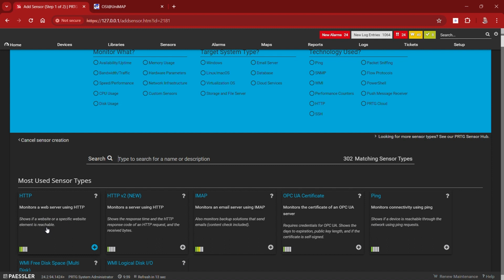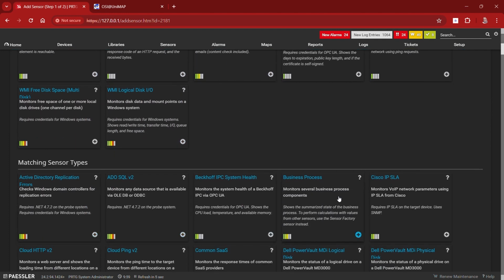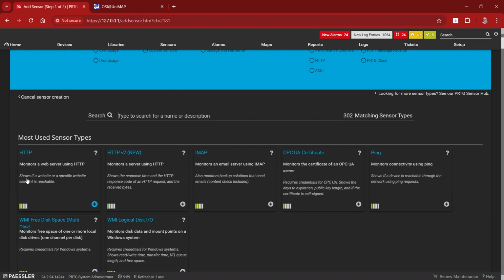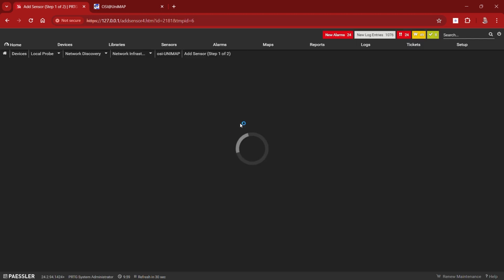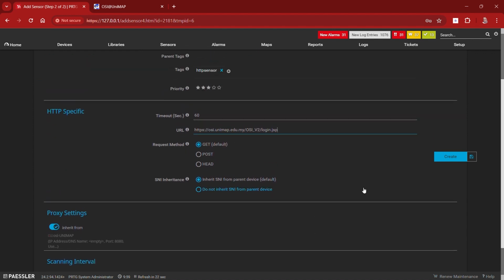So it means there's no downtime or anything else. So there's a lot of sensors we can monitor, just like this, in the PRTG system. So we go to HTTP. Okay, so this URL, just like the link, copy and paste, and can inherit, and we just create.